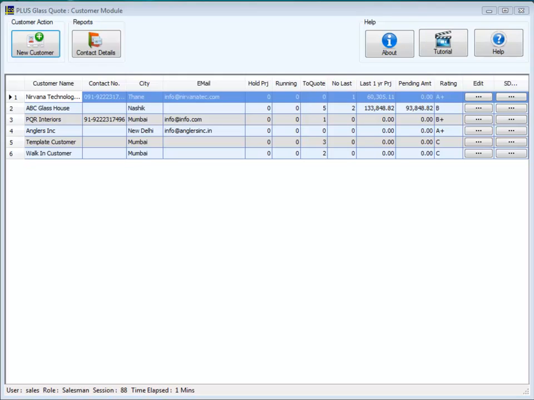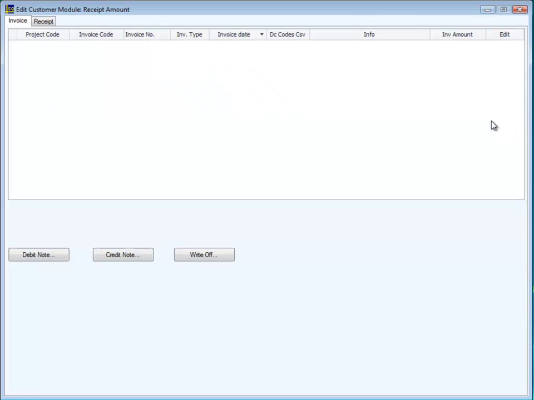We are in the customer module. Select the customer for whom the receipt is to be made. PQR interiors. The receipts and invoices window opens. There are two tabs, the invoice and the receipt tab.